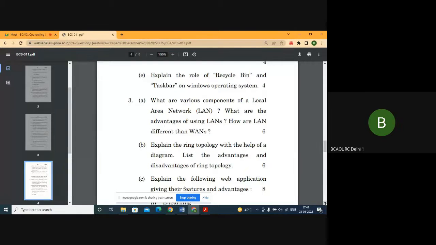And what are the advantages of using LAN? Through LAN, we are protected from other networks, and it is cost effective. It is used for buildings, for a small area. You can use a LAN network in a building or in a 1 kilometer area.